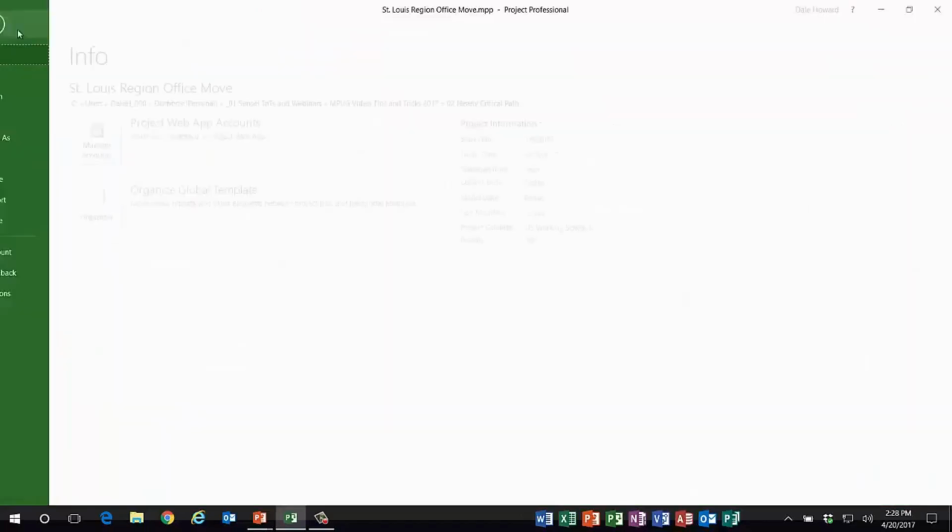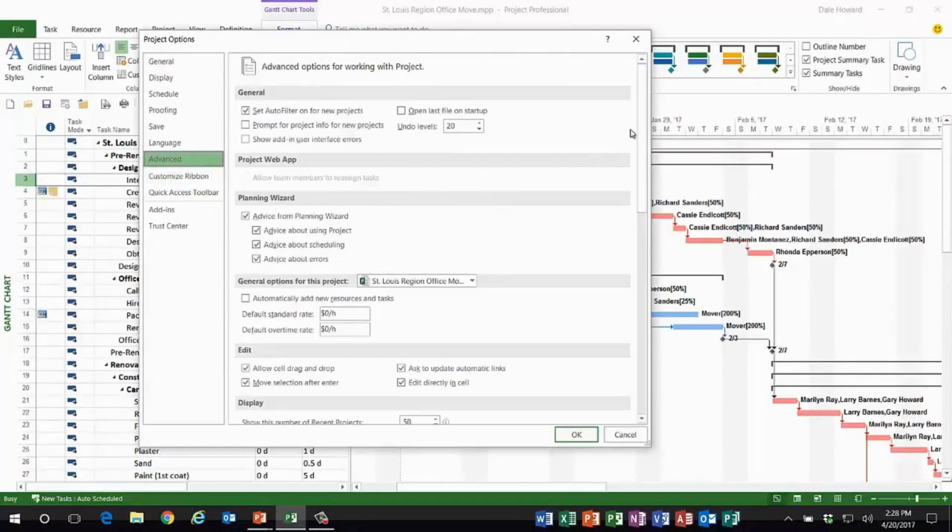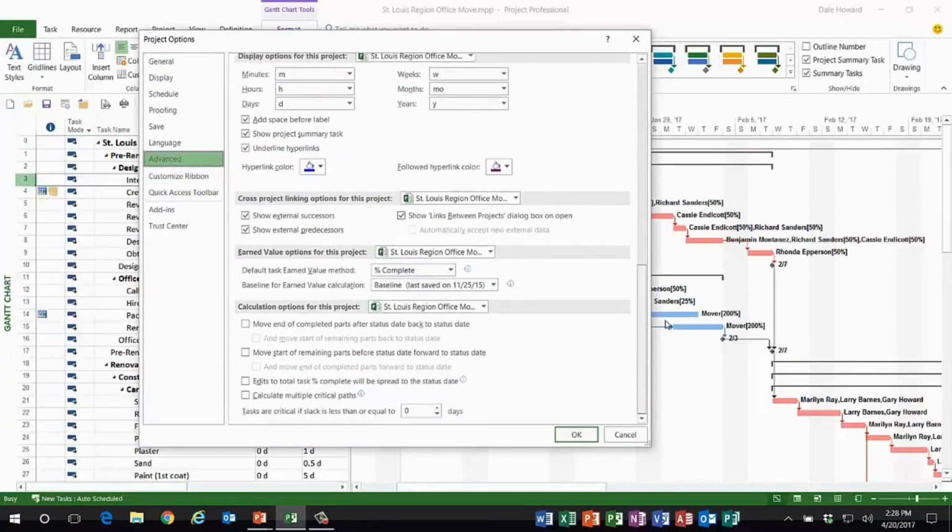You go to File, Options, and you go to the Advanced tab. When you scroll all the way down to the bottom of the Advanced page of the dialog, the last option here is Tasks are critical if slack is less than or equal to 0 days. Ladies and gentlemen, that is how we get the true critical path. But if we want to see the true critical path plus nearly critical, we can change this number to our tolerance of how close a task needs to be considered either truly critical or nearly critical.